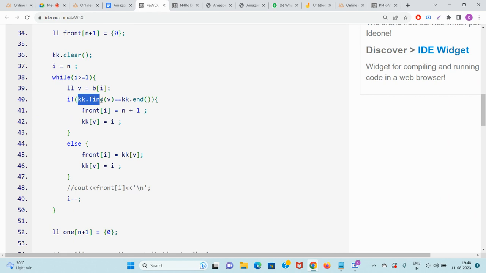Has this guy ever come before in the array? No, it never came. Then front of I is n plus 1, means it is not coming. पहली बार आया, इसके राइट में है ही नहीं इसका डुप्लीकेट. Then you update kk of v equal to I, means this element v is coming at the ith index. But if it has already come, then you know the answer. Front of I is kk of v. Then kk of v equal to I. अपडेट करना बहुत जरूरी है काम होने के बाद, क्योंकि अभी तो सबसे रिसेंट वाला ये है ना जो अभी आया है. फ्यूचर में आपको हेल्प करेगा.